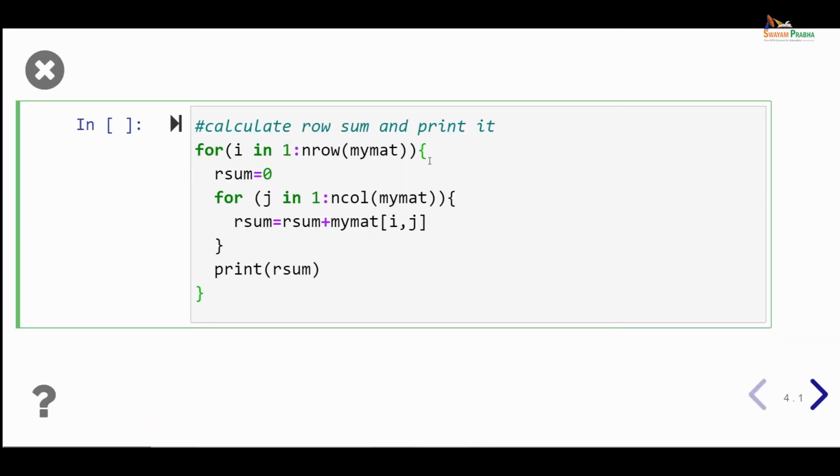The third subproblem is to calculate the row sum and print it. Here also we are going to use the same nested for loop. I will take the values from the first row till the number of rows of my matrix, and inside the block statement we are initializing the R sum to 0. Next we are creating a for loop inside the outer for loop where J will take the values from the first column till the number of columns of my matrix. Inside that, we are giving the block of statements to be executed, that is, we are going to get the sum of all the values row wise.